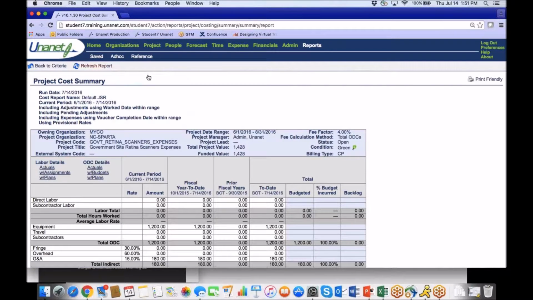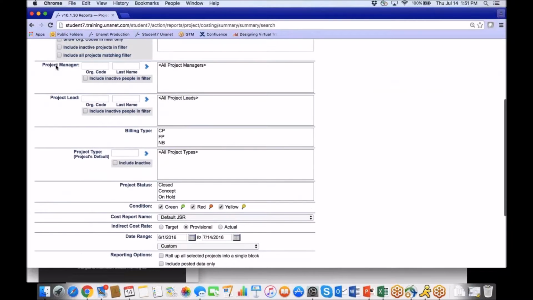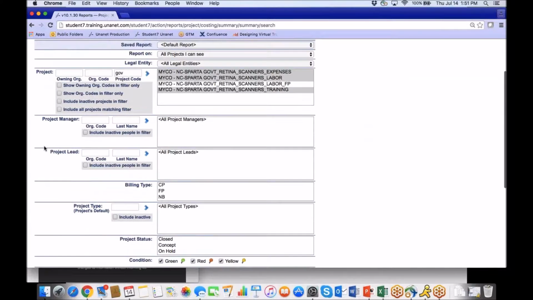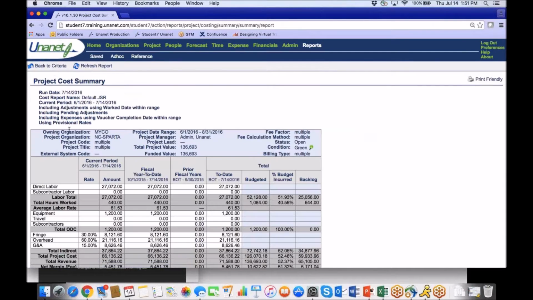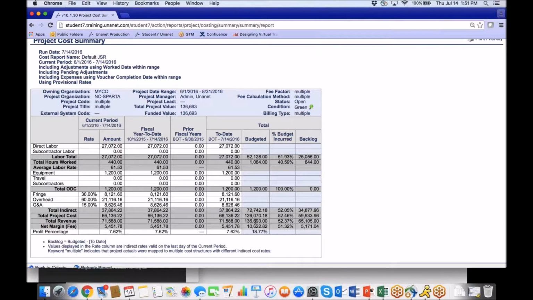All right, so another option for this JSR that I wanted to show you, if you wanted to look at the entire contract as a whole, you could roll up all the three projects together and view that overall in one view. And this is where you'd see the total amount is the 136 with the labor, et cetera, everything together.